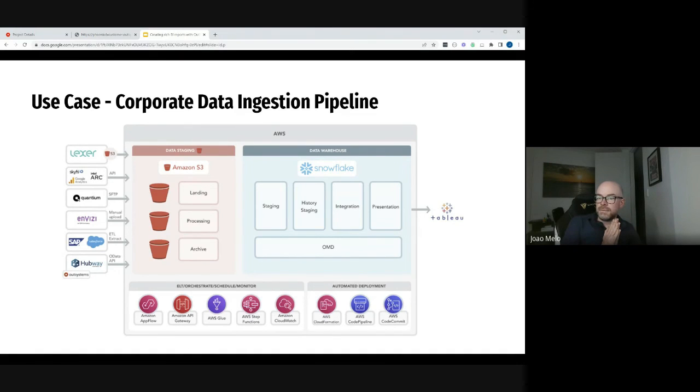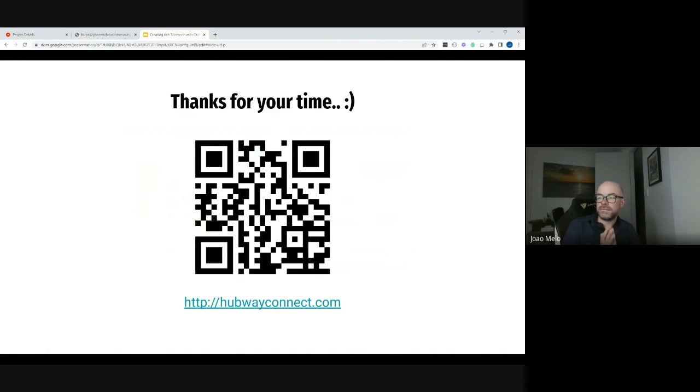That's what we had to show today, guys. I really hope it was productive. For the ones who want more information about Hubway, there's a QR code, easy to access, to get to the direct website. Hubway Connect is the solution we built on top of OutSystems to make the data exposure easier.